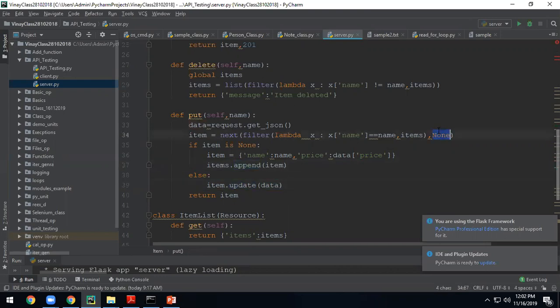Item is none means that the item is not available in your store. So what you have to do is create that item. Put is meant for two purposes: to create a new resource if it is not available, or else to modify the existing resource which is available.